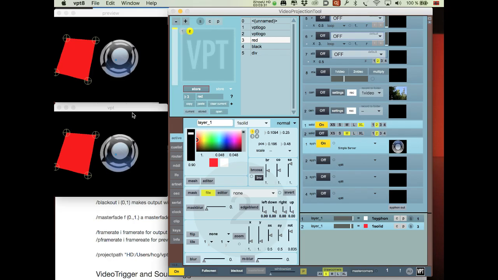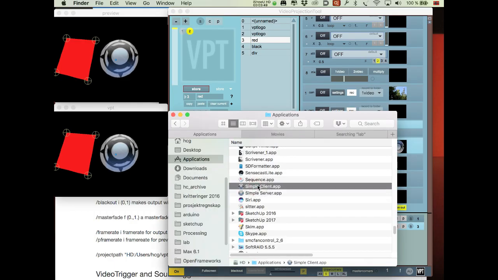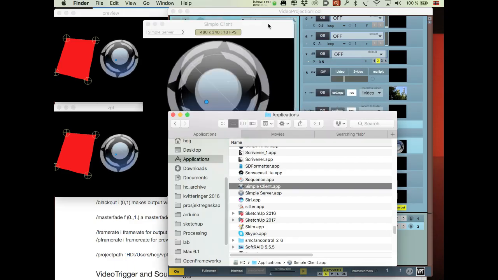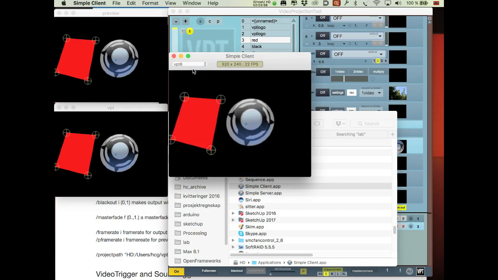If you want to send Syphon out from VPT, you need to enable Syphon out. Same thing if you're on Windows, the Spout out. And then I'll open the simple client application, which should allow me to then get VPT into this application, and you can see that that works also really well.